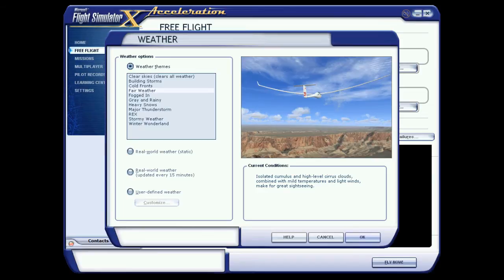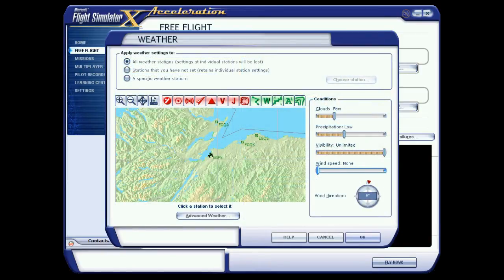Finally, we have user-defined weather, where you can create your own weather setup. Here you can see a map of your current location with weather stations marked, and you can change the weather for each station by selecting it in the map and changing the options on the right hand side. If you want to go into more detail, you can click on Advanced Weather, which lets you customize the weather further. Unfortunately, there's no way to save the settings here, so if you wanted a custom weather flight, you would have to set up the weather manually every time. Again, there are add-on programs which do allow you to save custom weather themes. Again, this is something I'll cover in a later video.